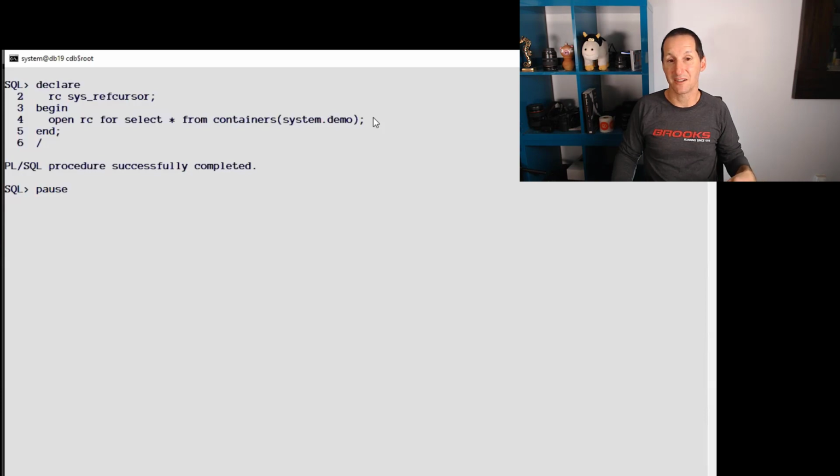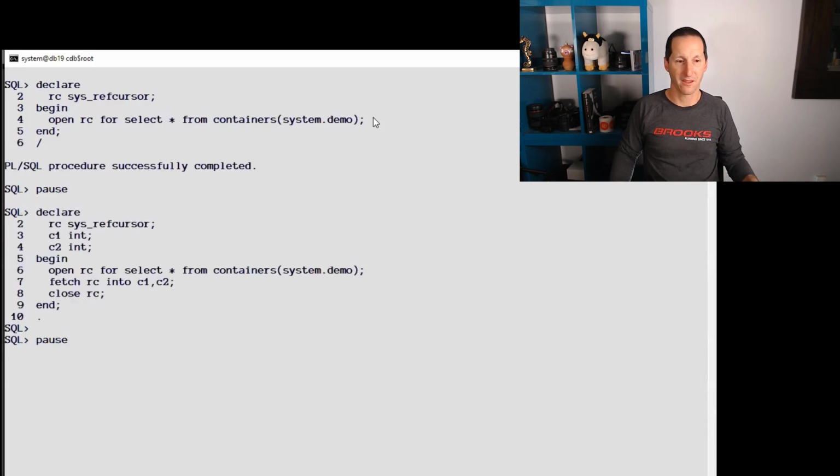Let's actually go ahead and do something. So this time I'm going to open the ref cursor and I'm actually going to fetch. Now, as we know, that select star from the containers gives me the con ID column, which has the pluggable number, and it has the column X, the one column we created in our table called system.demo. So I'm going to fetch select star into these 2 columns.